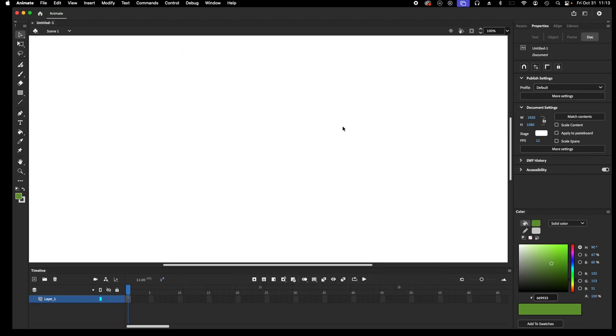and now we have our interface, our canvas here in the middle. It's called a stage in Adobe Animate. We got our tools here on the left side. We got our properties panel here where we can change some of our settings. And then down here at the bottom is the timeline.